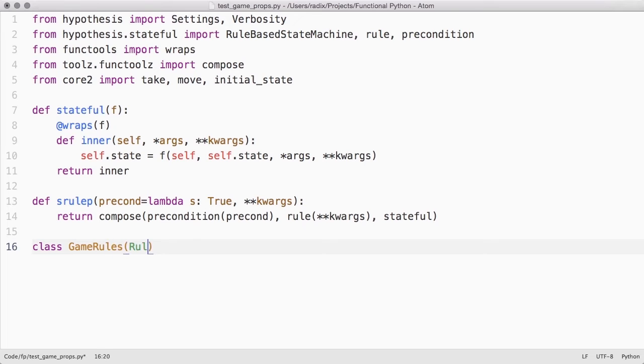We're declaring a rule-based state machine subclass that has the initial state of the game assigned as the state attribute. The stateful decorator will make all of our rules work in terms of that state by passing it to the functions and assigning the results to the attribute. So let's write our first rule.